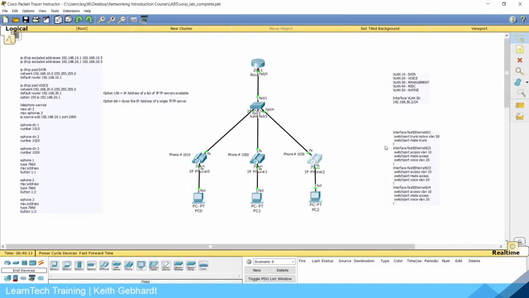Okay, so this is exactly what we're going to be doing. You can see we're going to be adding some different VLANs. We're going to be configuring a DHCP pool for our data and voice VLANs, and then we're going to be adding our telephony services as well.